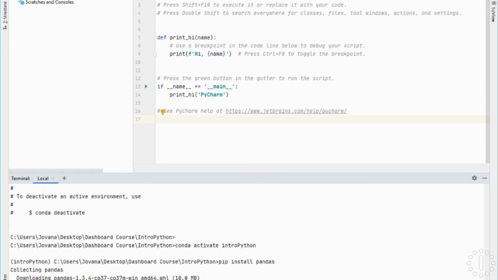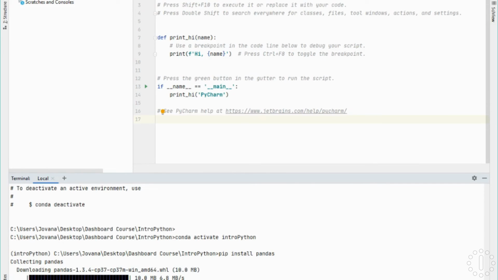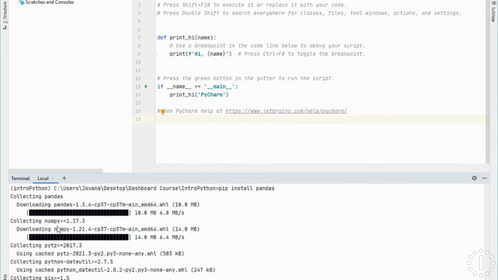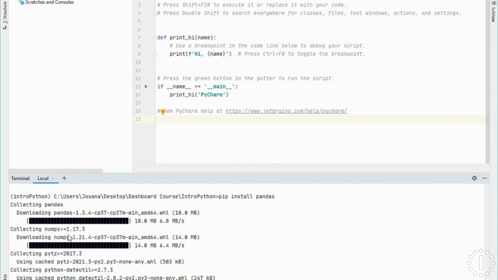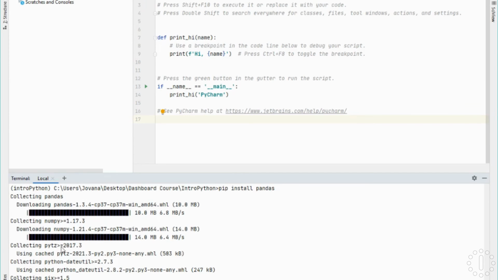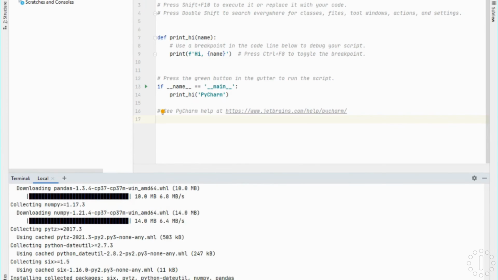It's collecting the pandas package. Now you will see NumPy. NumPy is a different package, but because pandas is using NumPy in its own code, we need to download NumPy also. So as you see, NumPy and some Python files, all these are downloaded because they are required for the download of the pandas library.